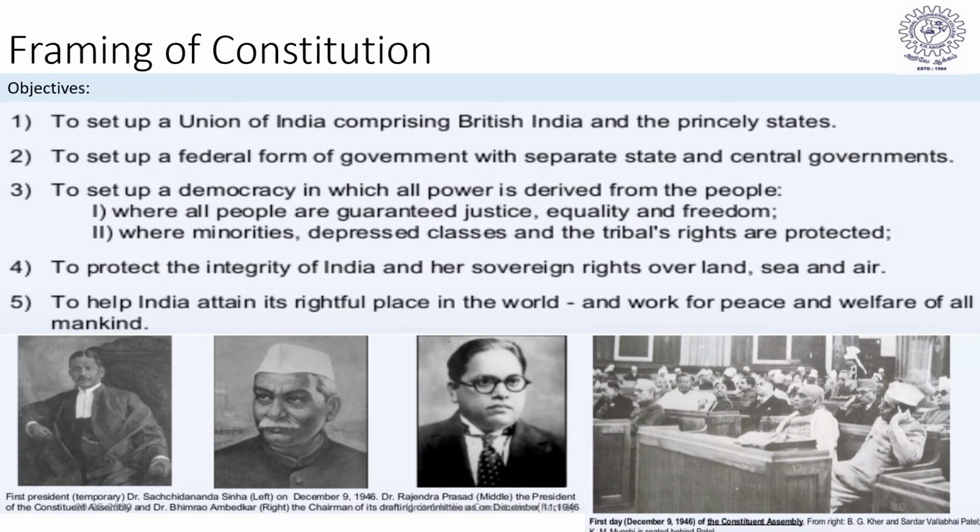The objectives were to set up a Union of India comprising British India and princely states, to set up a federal form of government with separate state and central governments, to set up a democracy in which all power is derived from the people, where all people were guaranteed justice, equality and freedom, where the rights of minorities, depressed classes and tribals are protected, to protect the integrity of India and her sovereign right over land, sea and air, to help India attain its rightful place in the world and work for peace and welfare of all mankind.